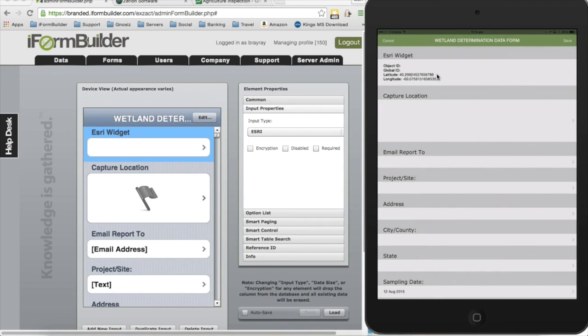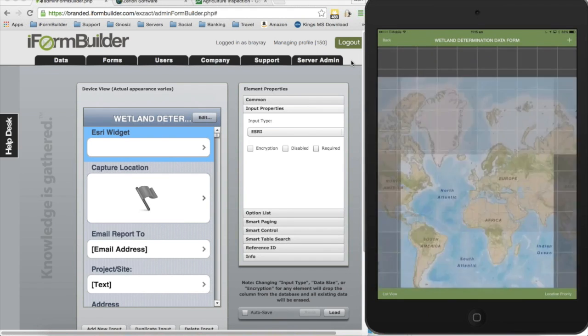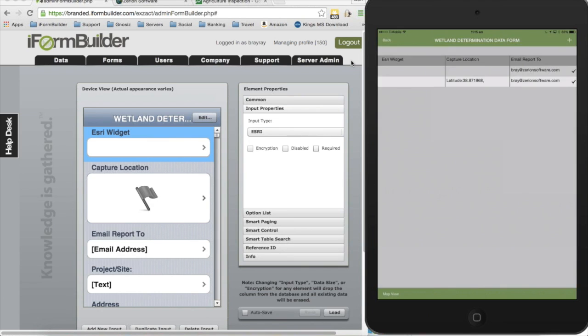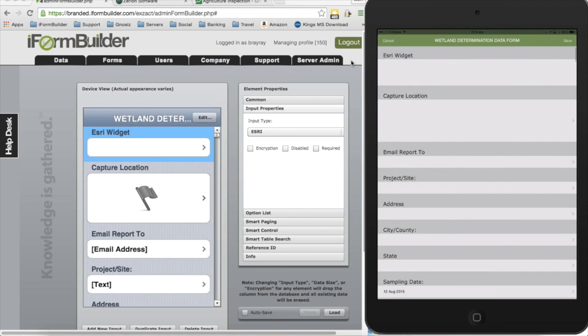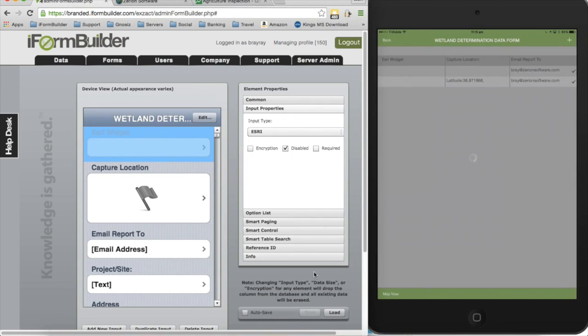But if you choose not to, you're just capturing the longitude and latitude of where you drop that point on the map. In my scenario, I don't want to open up to a map view. I just want to go into a list view and use my current location to capture this information. So I'm just going to disable it because I do not want it to open to the map view. That's the way to turn on whether it opens to map view or not.